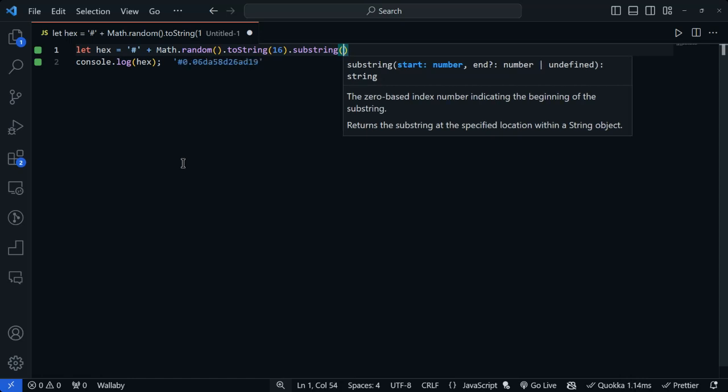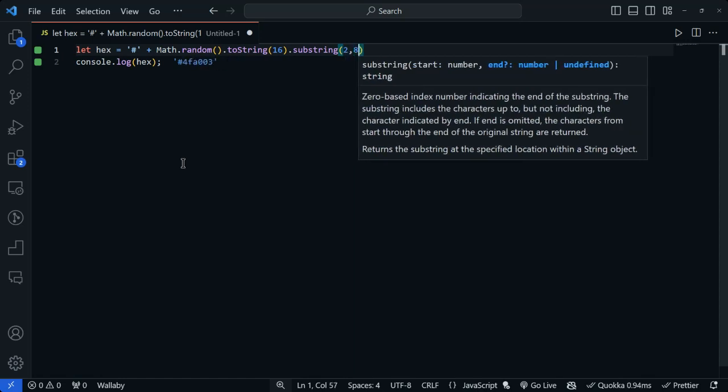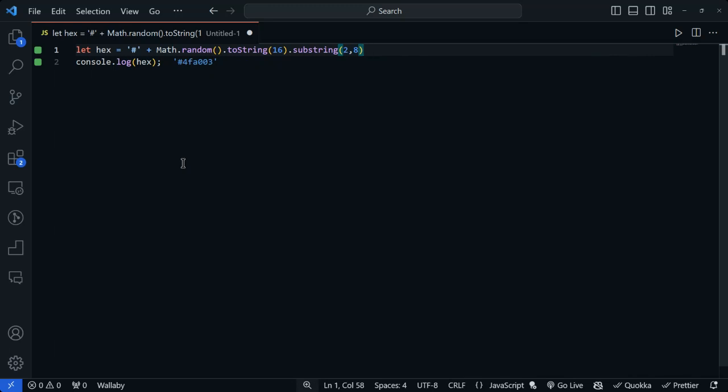So instead, what we're going to do is I'm going to do 2,8. So it means that basically I'm instructing JavaScript to skip the first 0 and dot and just use the next 6 characters. So as you can see, if I do 0,8, I'm getting 0.8b whatever. If I do 1,8, then I get dot f whatever. And finally, if I do 2,8, I get the expected hexadecimal value.